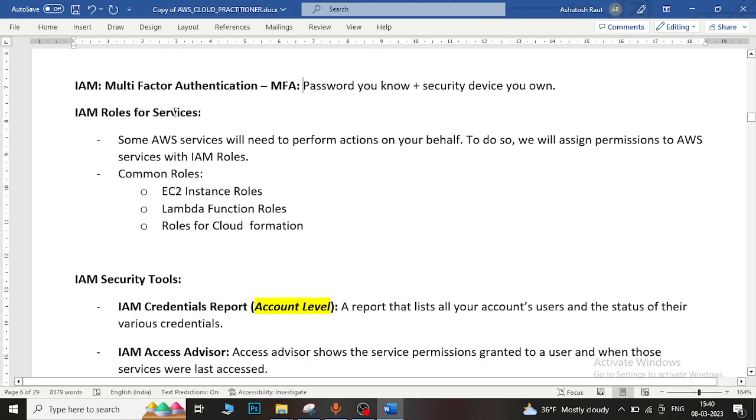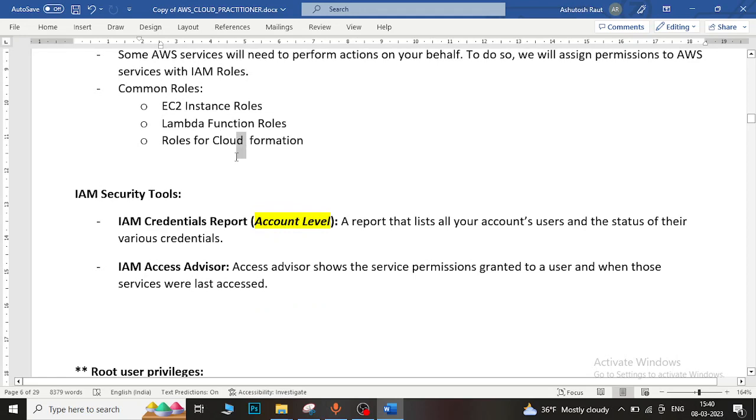Then we have IAM roles for services. So some AWS services will need to perform actions on your behalf. So to do so, we will assign permissions to those AWS services. We will assign IAM roles basically. So let's say we have an EC2 instance, so we will assign one IAM role to that EC2 instance, so that the EC2 instance will automatically be able to access any service. Like a Lambda function, if the EC2 instance wants to access it, and if we allow it using an IAM role, then it will definitely be able to access that service. Roles for CloudFormation.